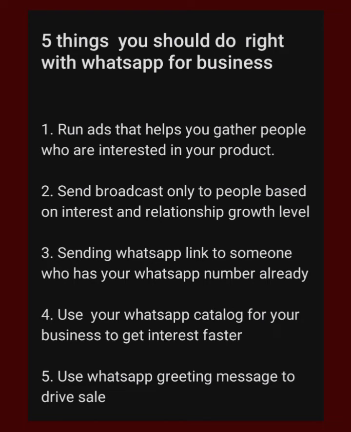Sharp. The fifth thing is use the WhatsApp greeting message to drive sales. The WhatsApp greeting message should not be like a letter you are writing to your boyfriend or your girlfriend. Not a letter saying, hey dear, I love. It doesn't make any sense at all. Do not do that. And so what do you want to do? You want to use it to drive sales. And this is how you use it to drive sales.